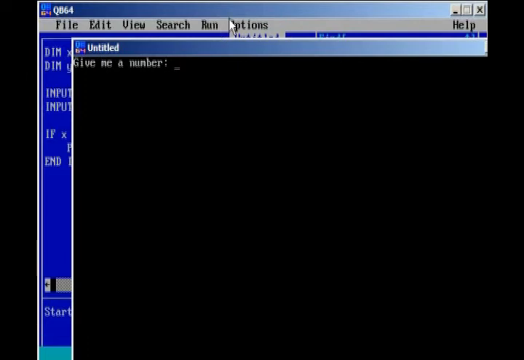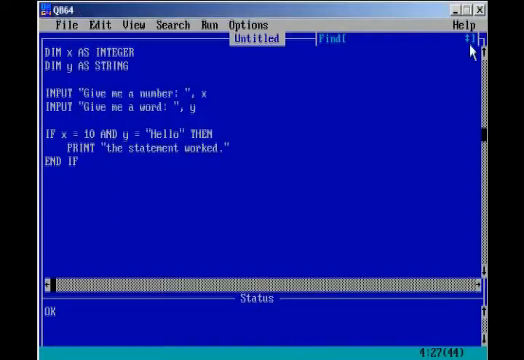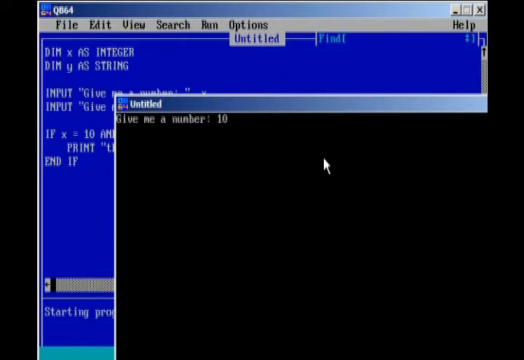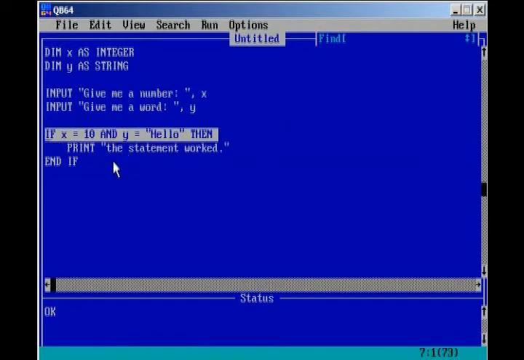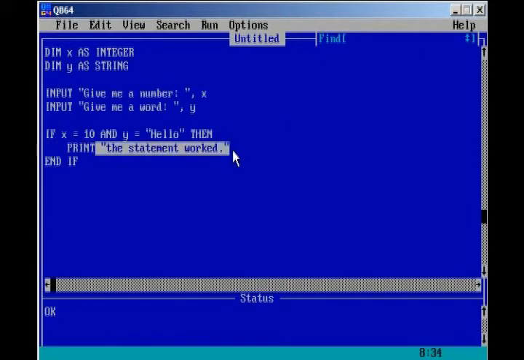Okay, give me a number, 10, word, hello. The statement worked. Keep in mind that both x has to equal 10 and y has to equal hello for it to work. We can't just have one. For example, we can have 10, but then we can have y equal Taco Bell, and it won't work. With the and statement, both conditions have to be true in order for the statement to work.